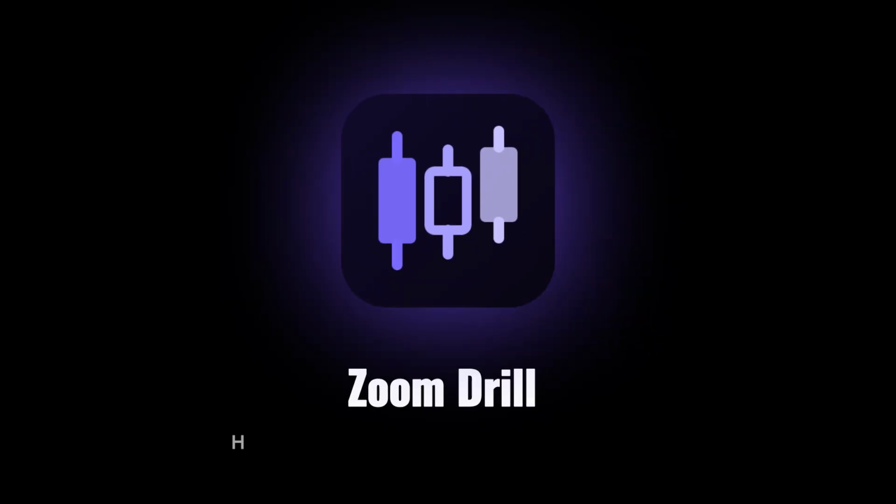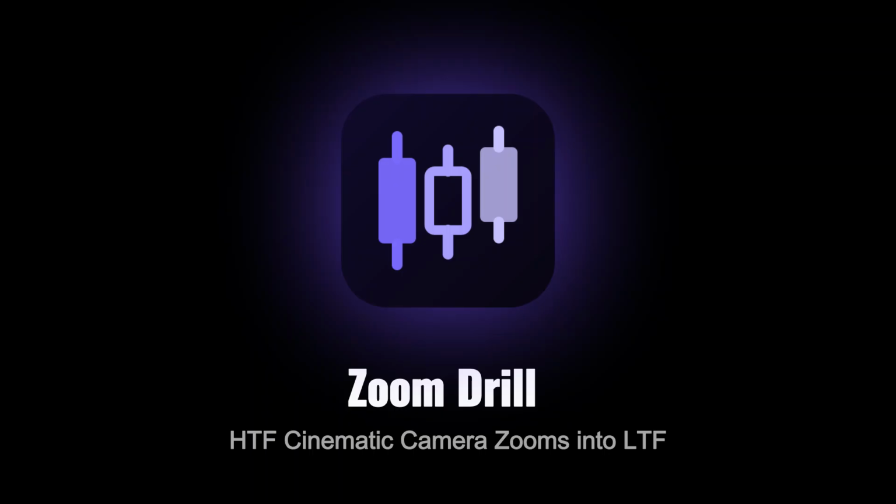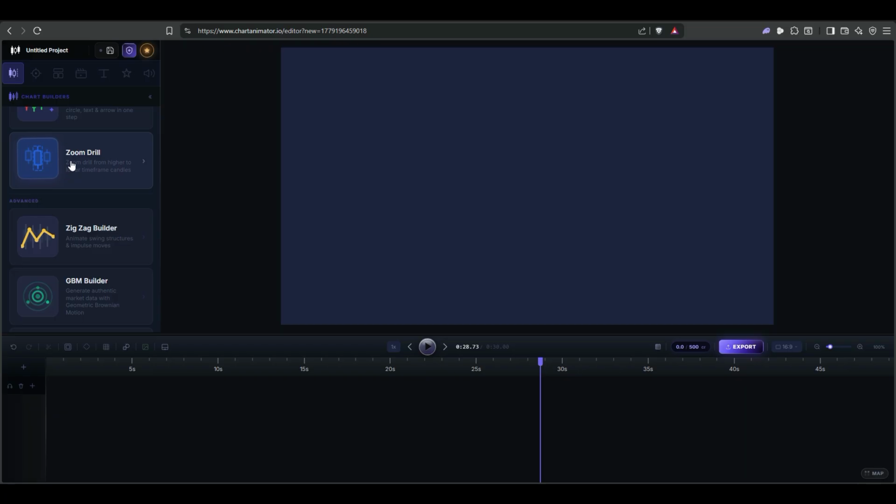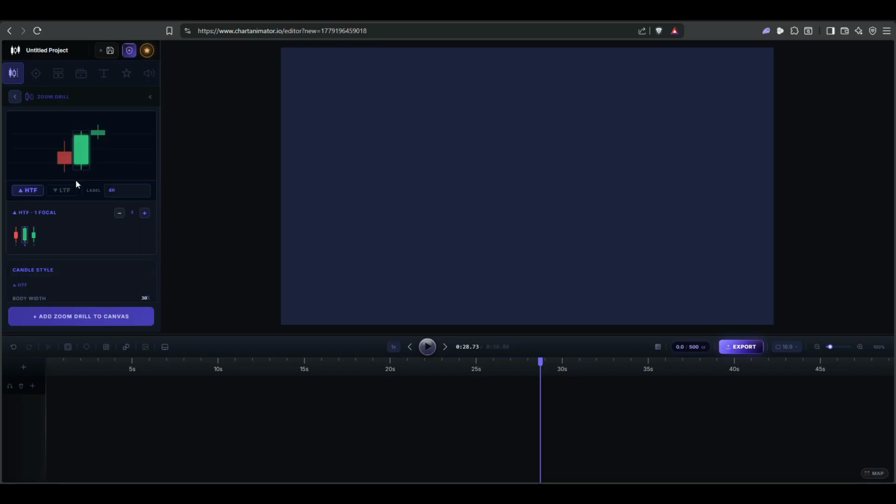If you ever wondered how to create cinematic chart zoom effects, this is the tool that will allow you to do that. This is the Zoom Drill tool. If you come over here into the nav section under the chart builders and you go down in chart builders, you will see it over here. We click on it and it opens the interface.